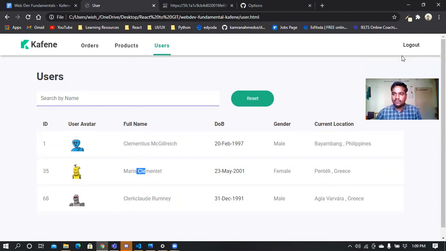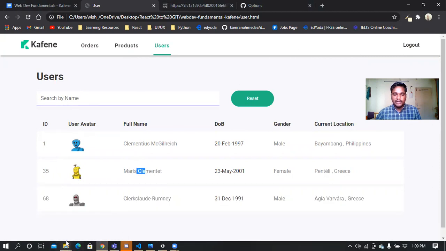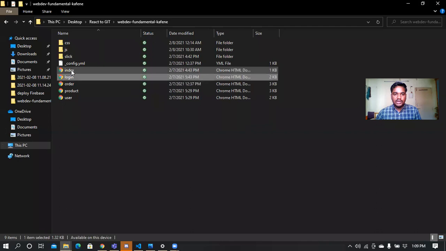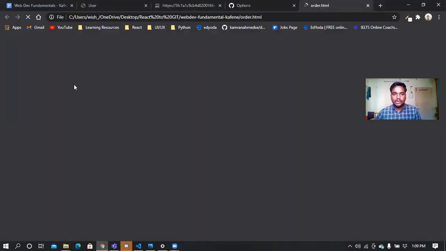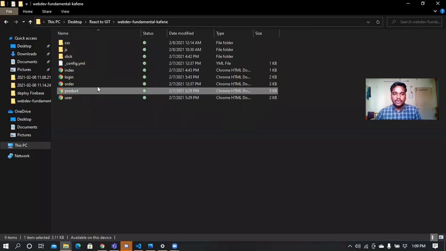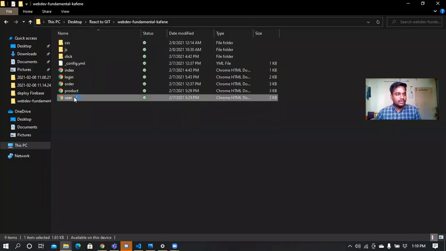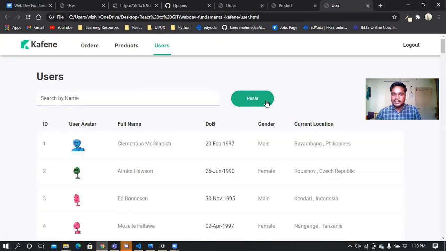We do have logout functionality also in here. Before that, I would like to explain one thing. We have used local storage for a purpose. For example, now since the user is logged in, if we try to enter directly into the pages available on the web page, if we go to the order page, it will go to the order page. Again, if we go to the product page, it will go to the product page. Similarly, for the users page, it will go to the user page.